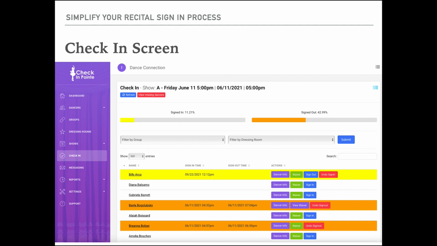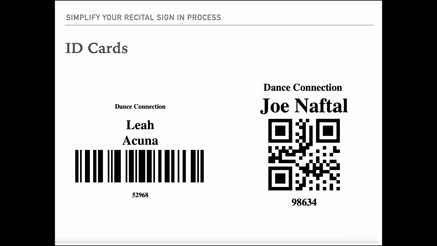One of my favorite features of the check-in screen are the progress bars. You can easily see how many dancers have been checked in backstage. If we're only at 11%, okay, now we're not nearly ready to start the show. But as we go on, once we get up to 97, 98%, we can click the red View Missing Dancers button to see who is missing and track them down. We also won't worry in the middle of the show that we're missing a dancer, only to find out that they never arrived in the first place.